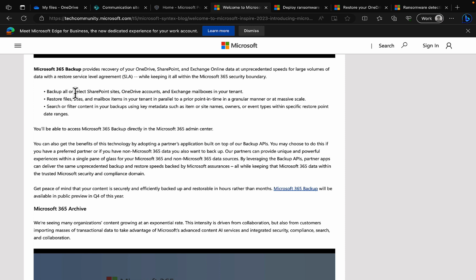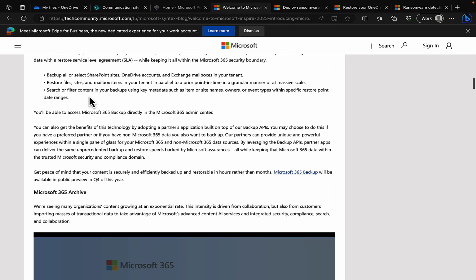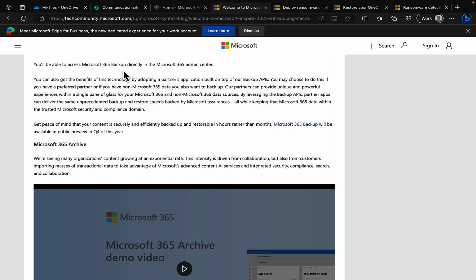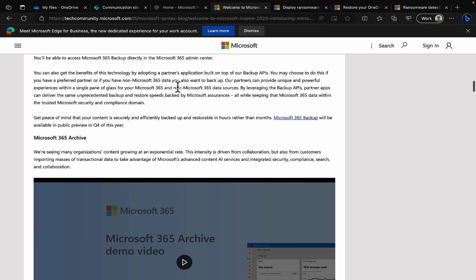That's important. So we can back up all or select SharePoint sites, OneDrive accounts, Exchange mailboxes in your tenant. For SharePoint sites as well, read Teams documents. So what we can also do is restore files, sites, and mailbox items in your tenant in parallel to a prior point in time in a granular manner or at massive scale. And we can also search or filter content in the backups using key metadata such as item or site names, owners, or event types with specific restore point date ranges. And you'll be able to access Microsoft 365 Backup directly within the Microsoft 365 Admin Center. This is really cool stuff. I wish it were here now. I hope we get to hear about it soon.